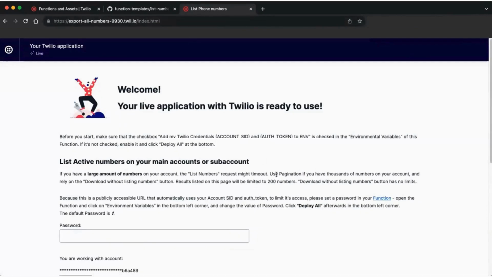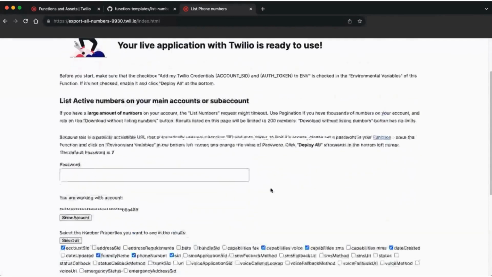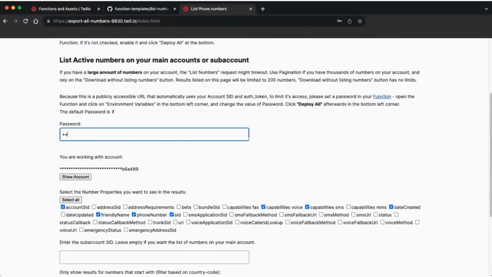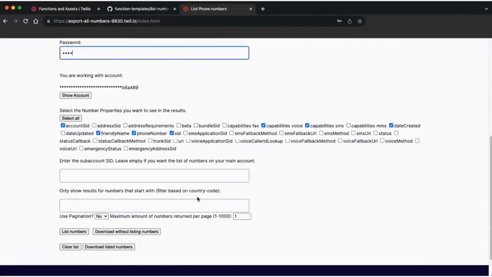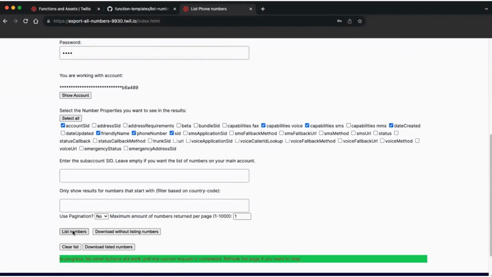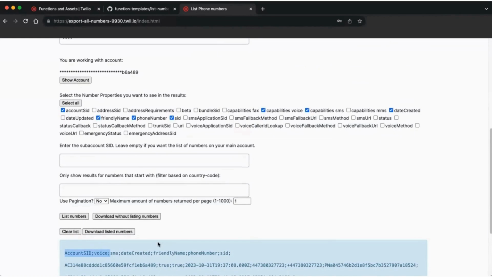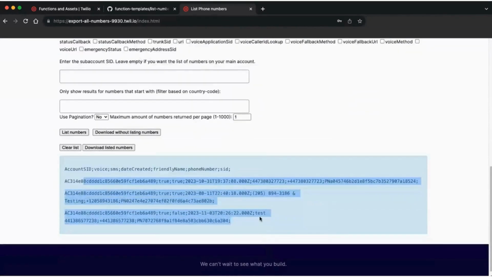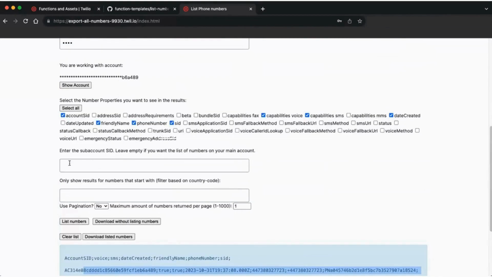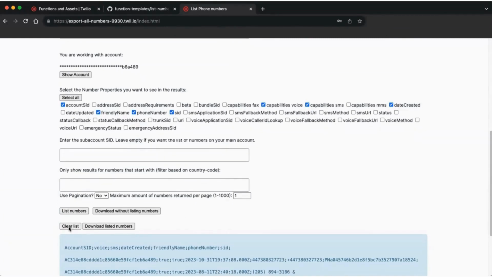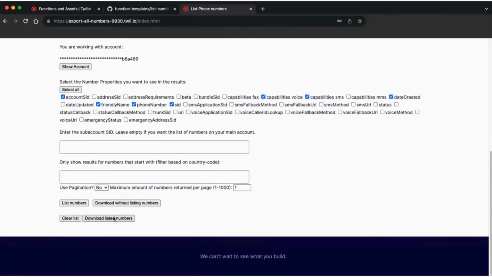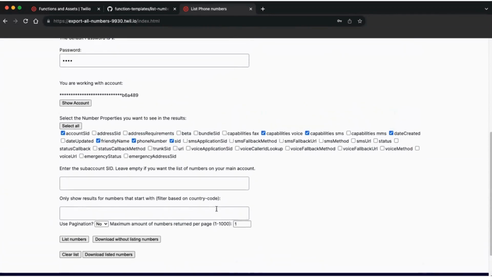This is going to go ahead and load your application. And so here we have the password. I have the generic password that I created, and I can click list all numbers. It's going to show it's in progress, and it's going to show me my account SID and the phone numbers that are attached to my account SID. I can select to pull from a simple single sub-account SID or download the numbers without listing. I can clear the list or also download list numbers after I see them.